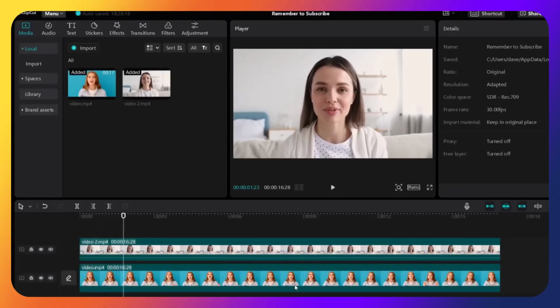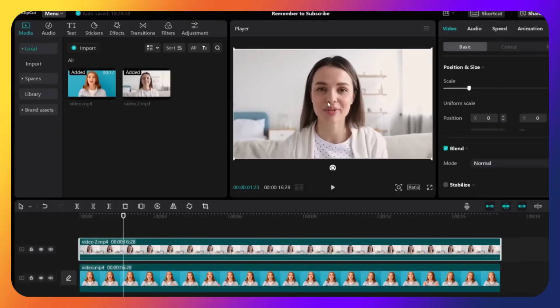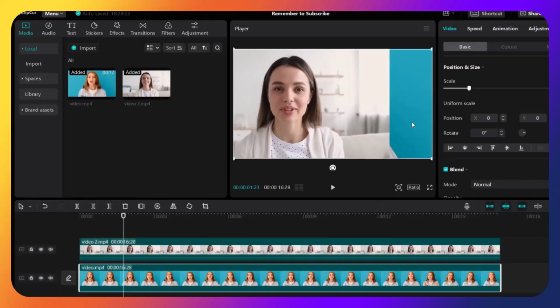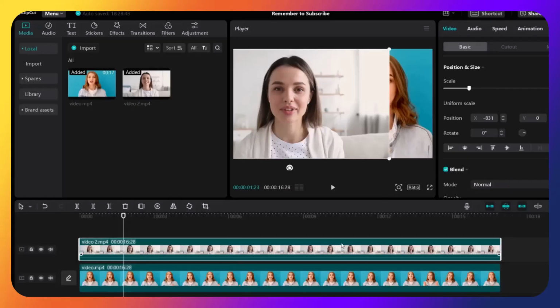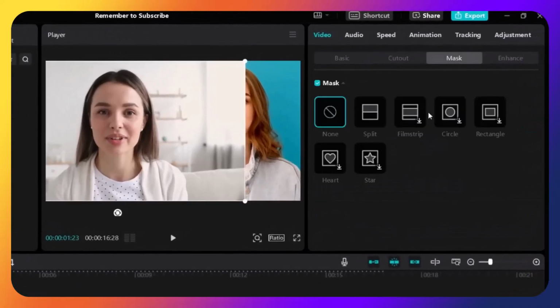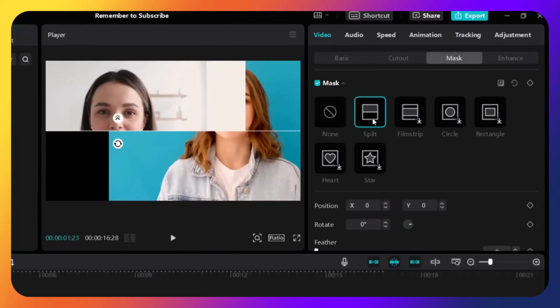So put them on top of each other, and then you can move the video on top. I'm clicking on it, and then I just move it to the left, maybe around here, and then I can move the other video slightly to the right. And then to do the split screen, just click on the video on top, and then on the right side, you want to click on mask, and then click on split, because we want to do a split screen. Now we get something like this.